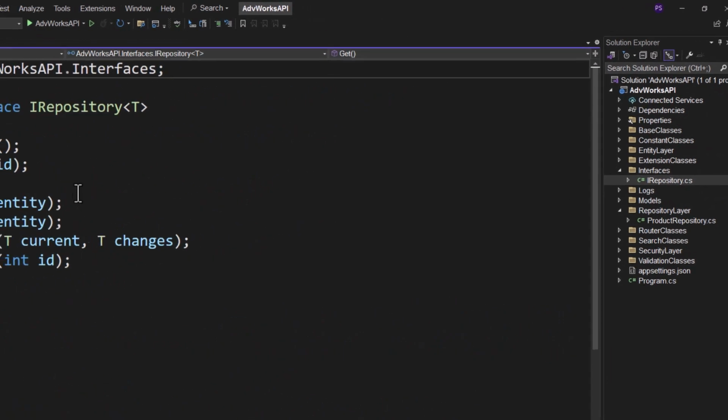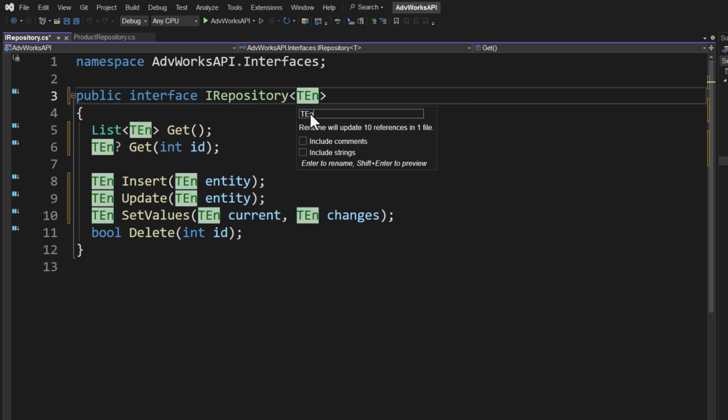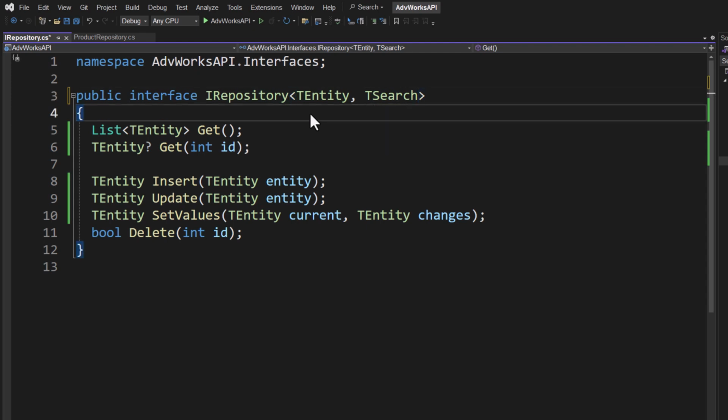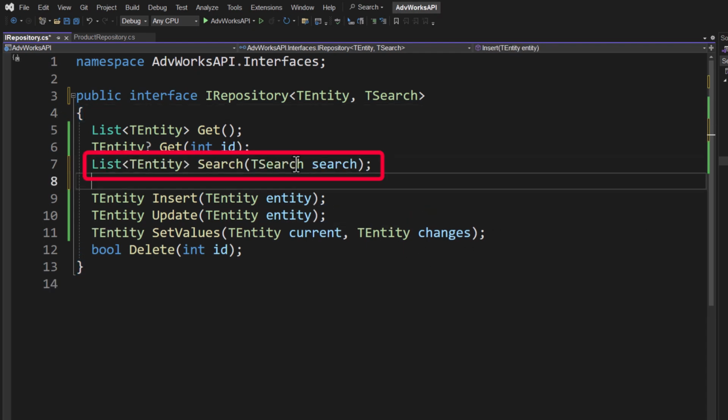Let's open the IRepository, and we're going to change this T now. Let's rename this to TEntity. And we're going to then add a second data type that we're going to expect them to pass in called TSearch. And the reason why is because we want to now add our search method into our repository like so. So now we're going to have a list of TEntity, but to do that, we need to pass in our product search class or our customer search or whatever.